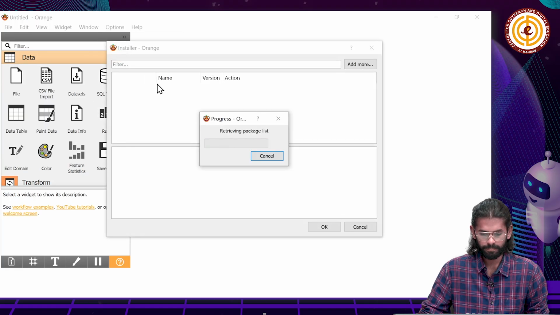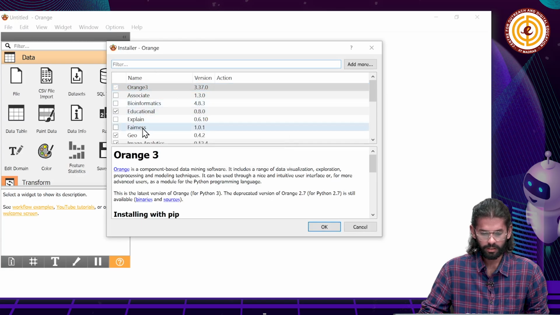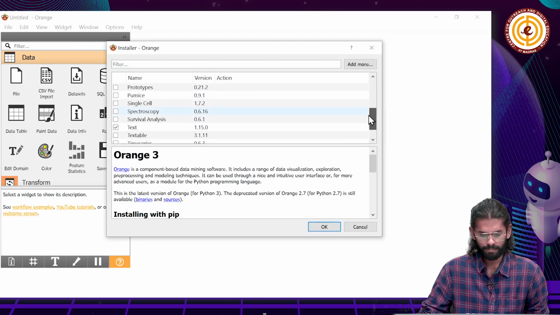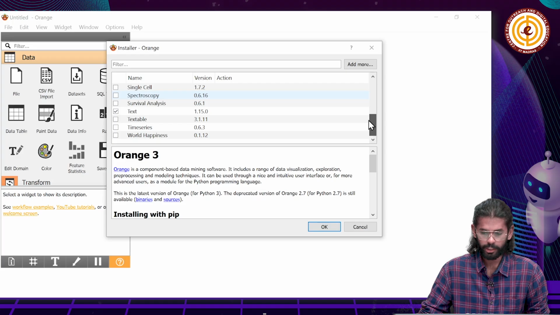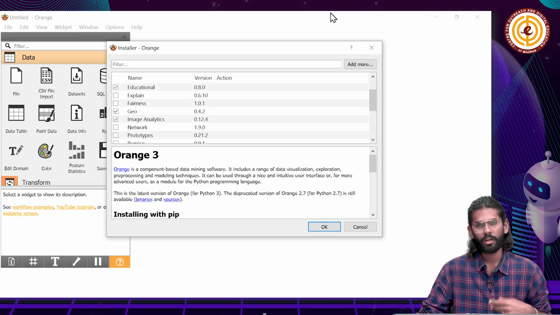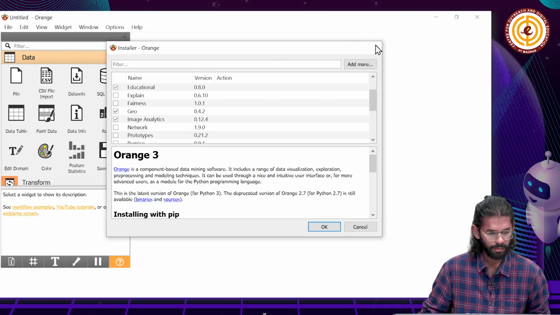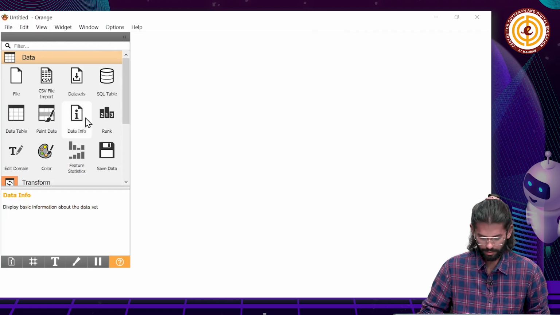You would have already installed educational. We will require the geo package, pretty much the geo package should be enough. Yes, we require the geo package, so do have that installed. The rest, text and image analytics, those ones you would have already had installed, hopefully, from the live session that happened last time. So we have this, and now we can start off.